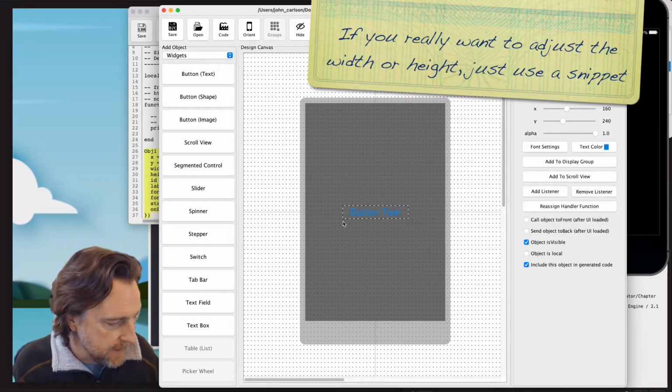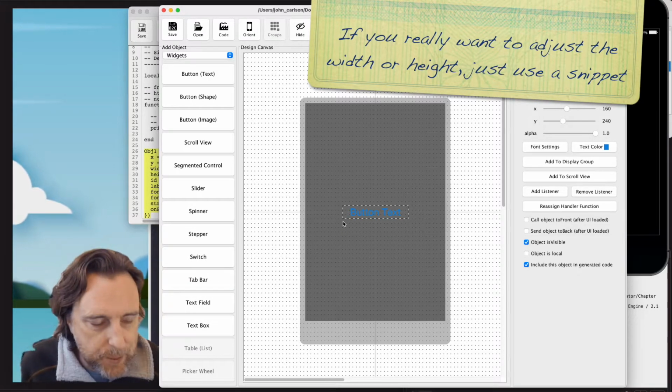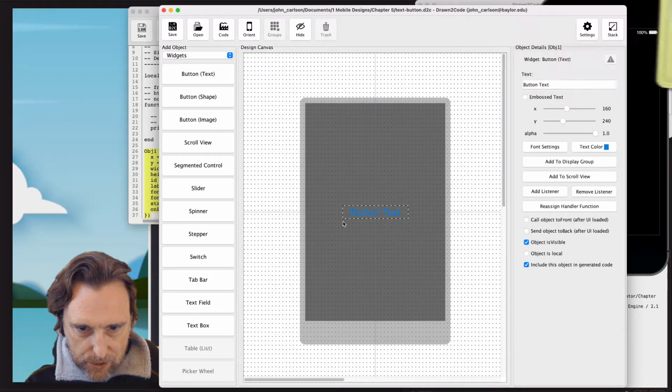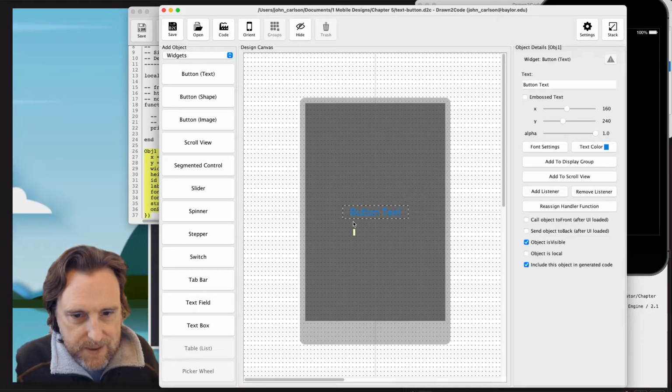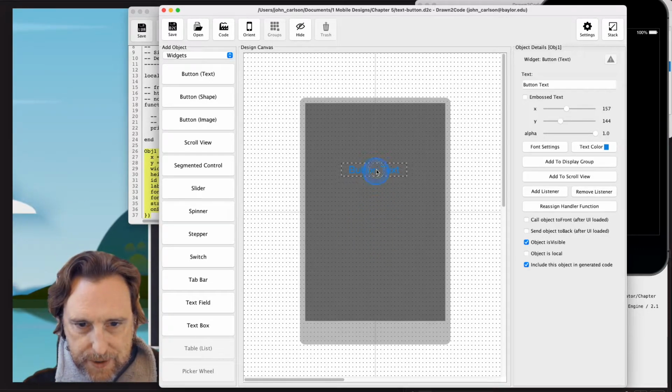You could override this by setting width and height attributes, say using a snippet if you cared to. Otherwise, this tends to create the most useful size text button. I'm going to move this up.